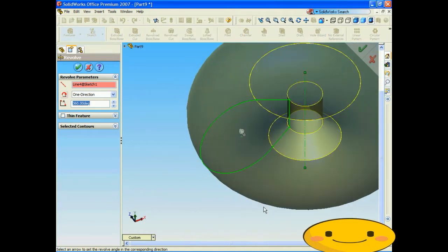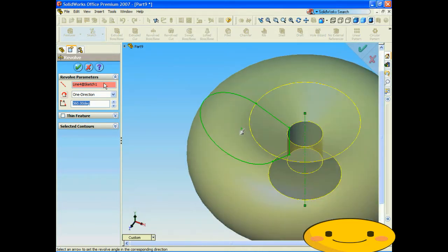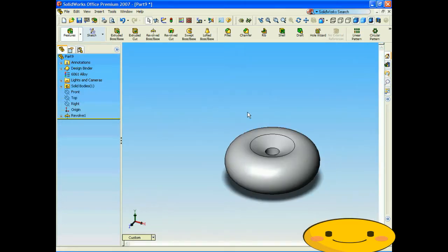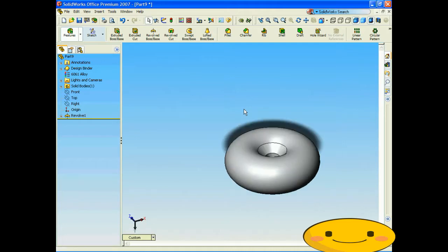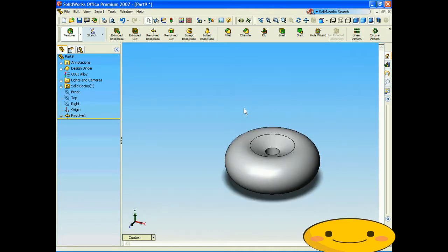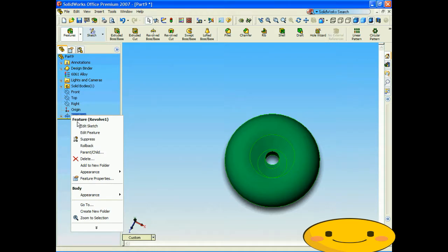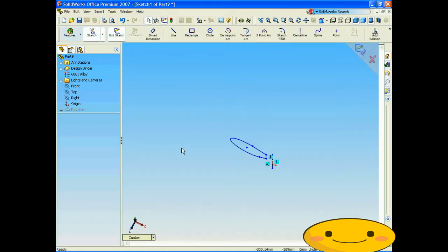And this appears to be a donut. Now click OK. And we have our drawing. Now say that hole in the middle was too small for us. To make it a bit bigger, we would right click, Edit Sketch, click Front.